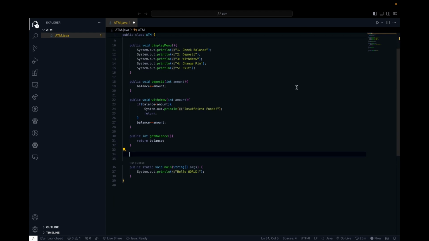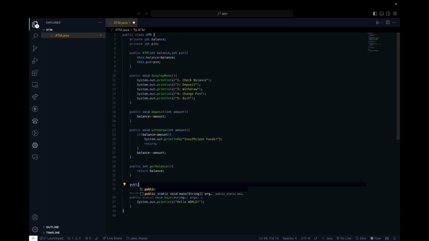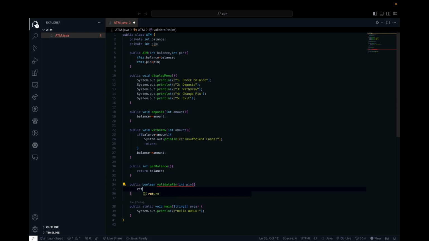This is to validate the pin. Let us write the function for validating the pin. The return type will be boolean, that is true or false. So validate pin, we will send the pin also, the pin will be an integer. So return this.pin equal to the pin we sent.